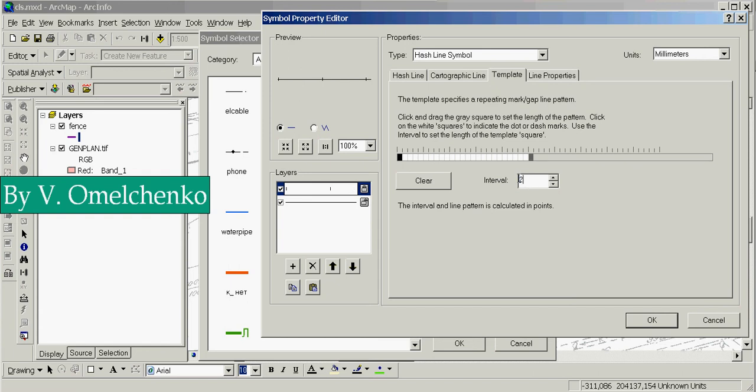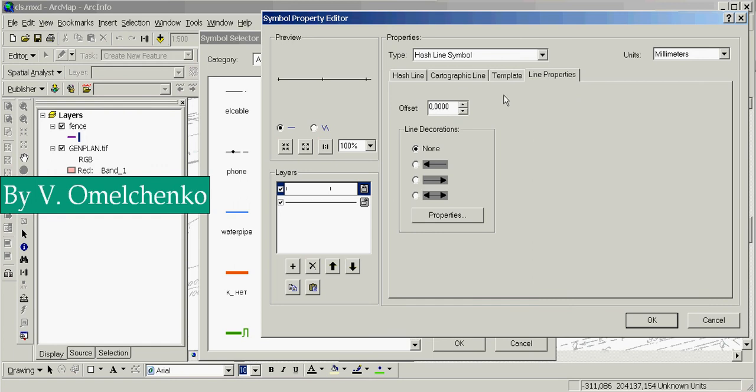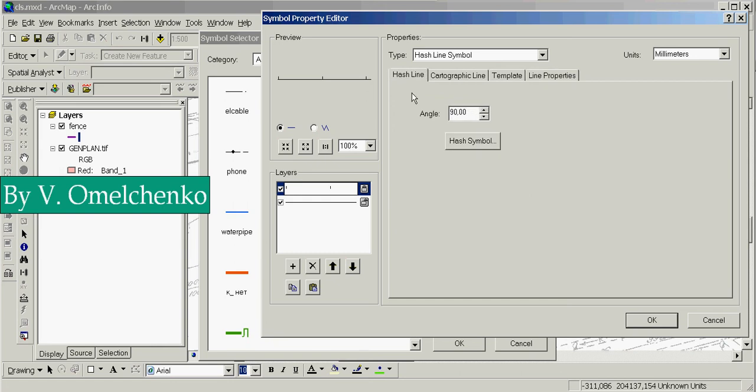The hashes intersect the center line, but they must only touch it, and we will click the line properties tab and for the offset we'll write 0.5, and so everything is okay, but we need to rotate these hashes and we'll go back to the hash line tab and write 135 for the angle of rotation.